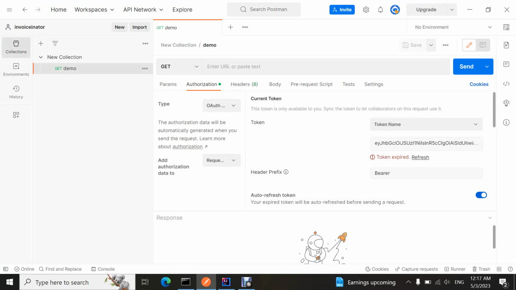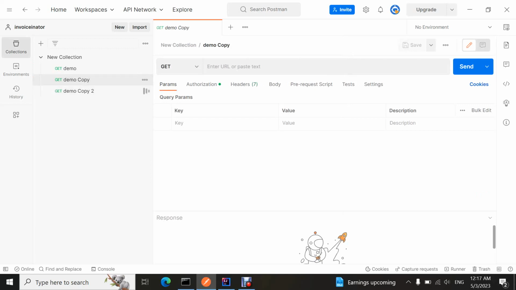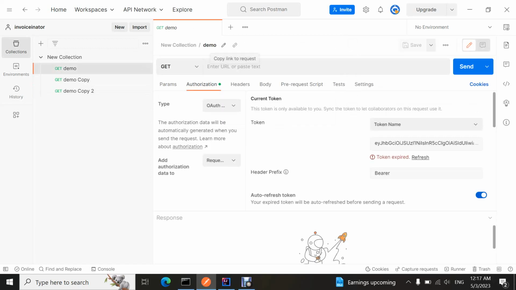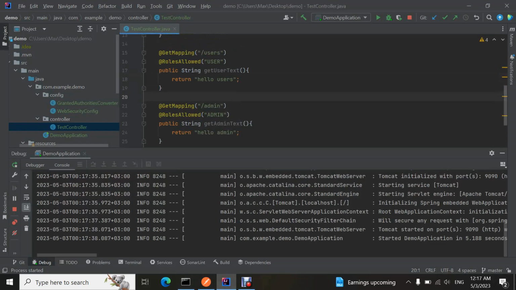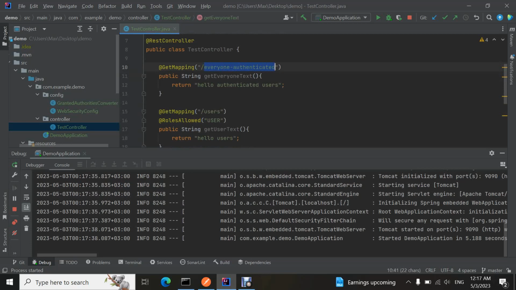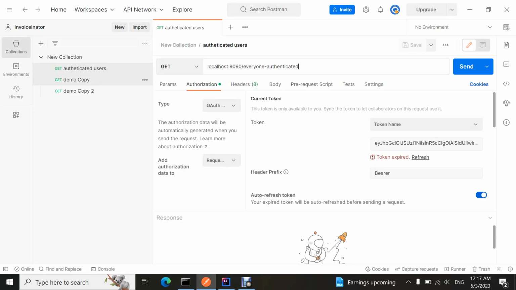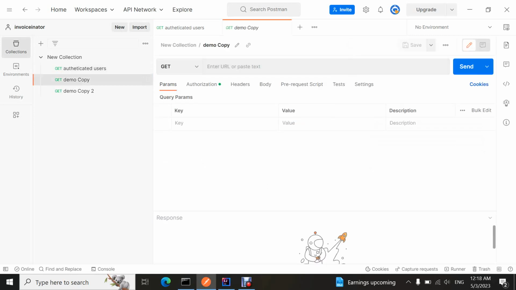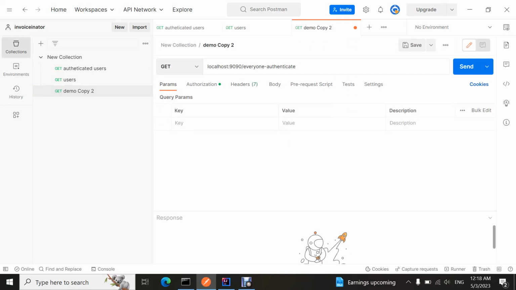And I'll add all 3 endpoints here as well. So let me duplicate it. So we'll name this as authenticated users. This will be localhost 9090 everyone authenticated, right? Then for this it will be users, and this admin.